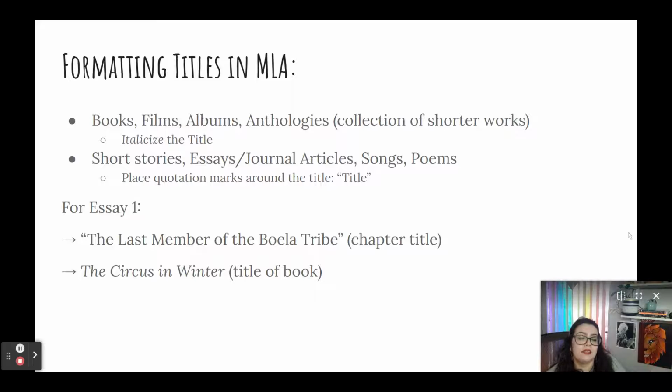So, formatting titles in MLA. Any books, films, albums, anthologies, which is basically a fancy word for a collection of shorter works, is going to all be italicized. So, any title that we derive from that is going to be italicized. We want to make sure that we're differentiating between the larger work and the smaller work.